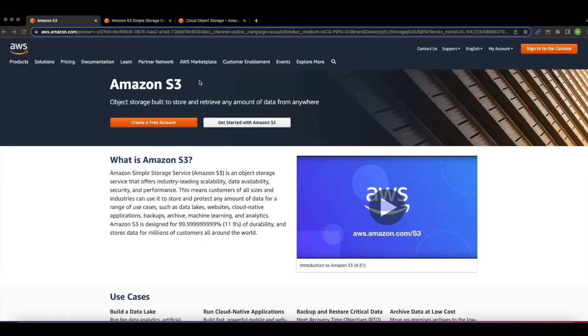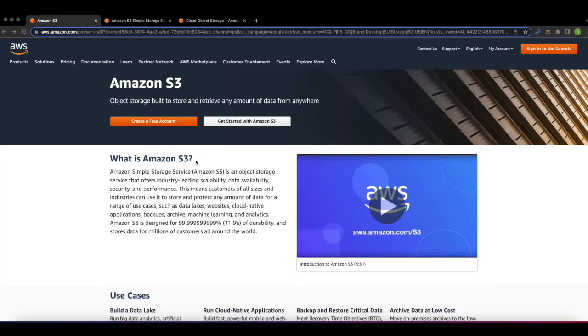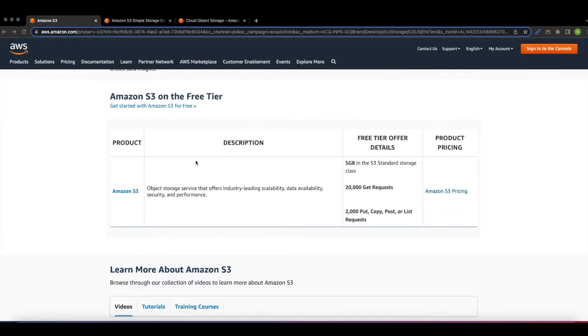Here is the Amazon S3 website, the best place to know about Amazon S3 information. Very honest, I'll put the information link in the comment section below. A lot of information here. What is Amazon S3? What are the different use cases?